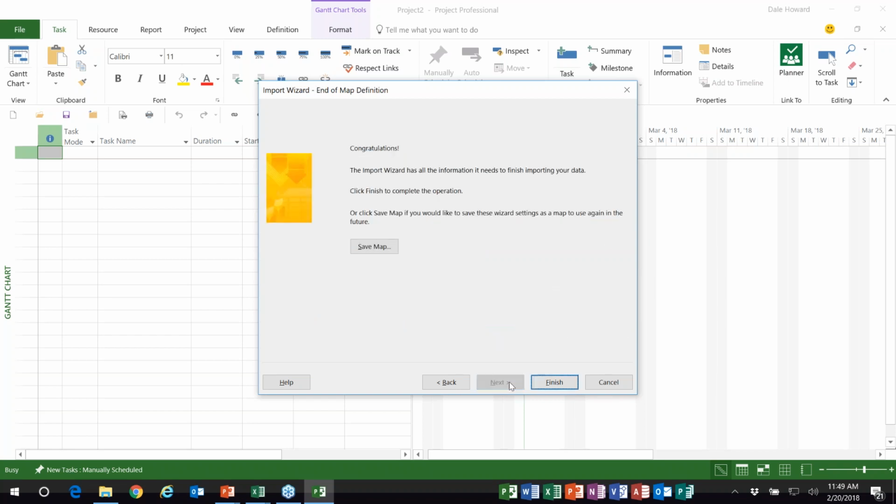So we'll click Next. We come to the congratulations page where we have the option to save a map. Now, if you're importing a number of Excel workbooks and you have them all formatted the same, then you can save a map and give it a unique name, and that will help you to speed up the process. I'm not going to save the map this time. I'll do that a little later. So I'll go ahead and click Finish.